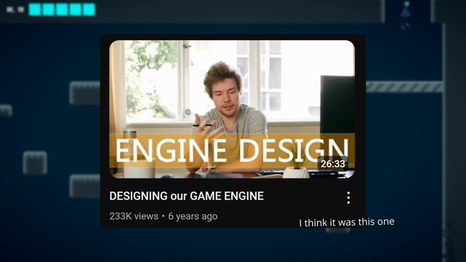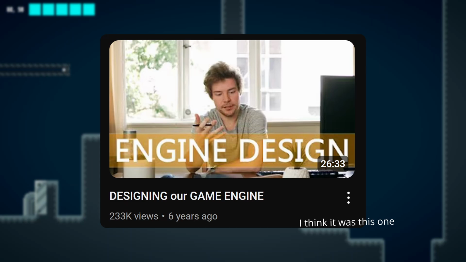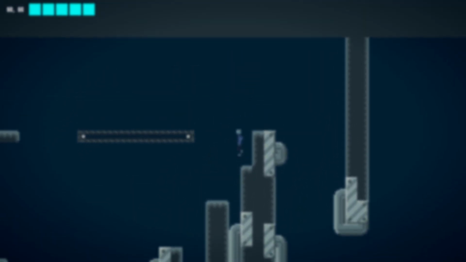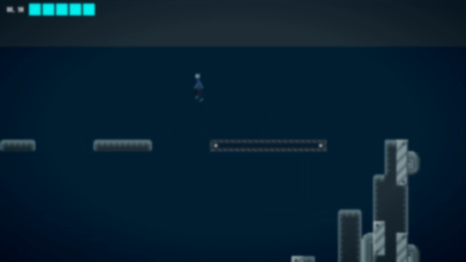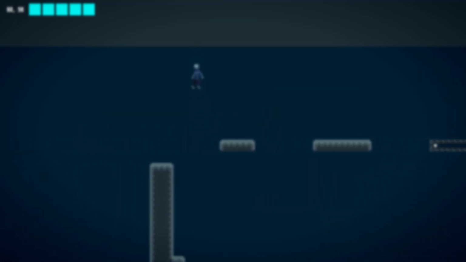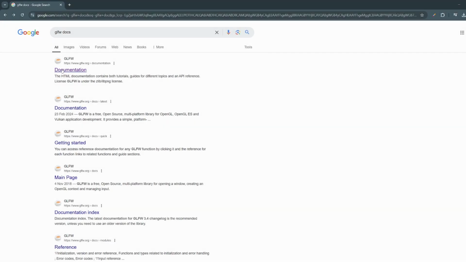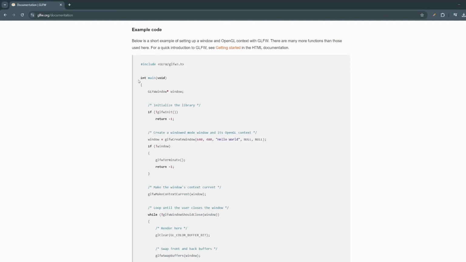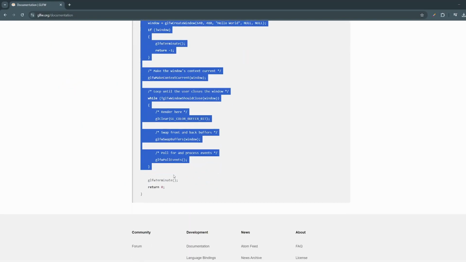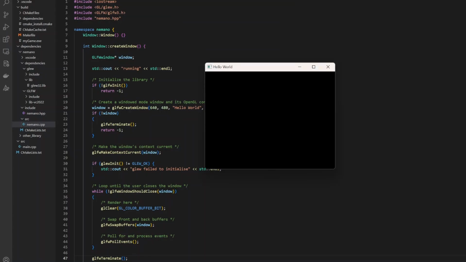According to a Cherno video I watched, I was told to keep the framework or engine separate from any game I'd make with it. The engine should only have the functions and tools required to make a game. In my case, I made the game framework a separate library that can be added to any game I make with it. Once I had the basic structure sorted, I copied some of the boilerplate code from the GLFW documentation and I had a window up.